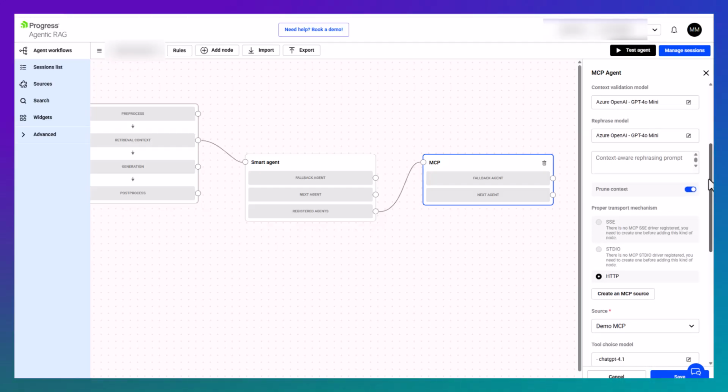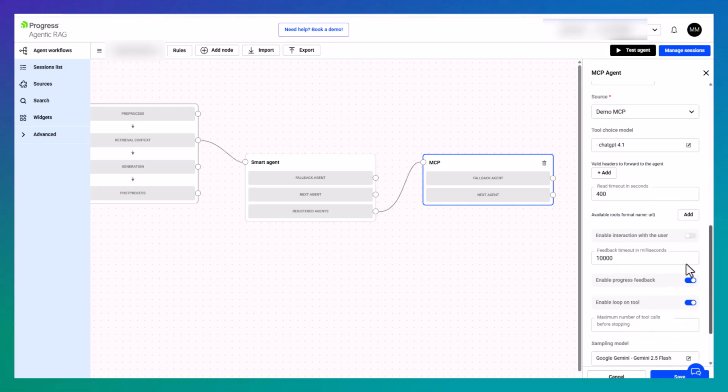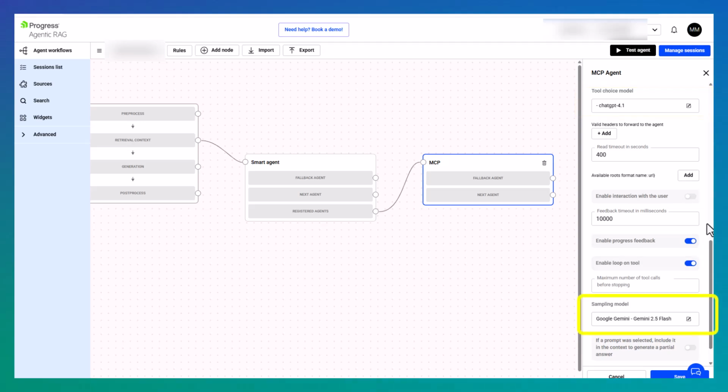However, let's pause to review several other properties: the context validation model, rephrase model, and scroll down to see the top choice model and sampling model. Similar to the Smart Agent node, these fields are used to select the LLM used for different node operations. It's fine to use the default values for our example. However, when you begin building your own workflows or move to production, consider selecting models that better fit your use case. Click Save to proceed.